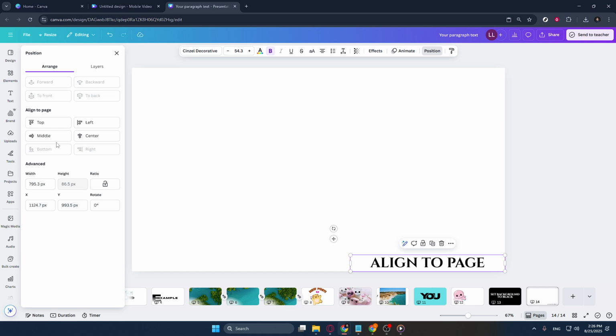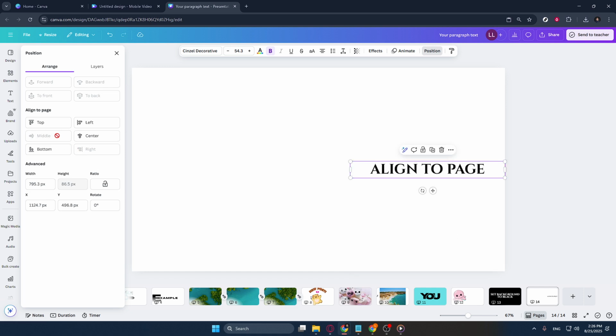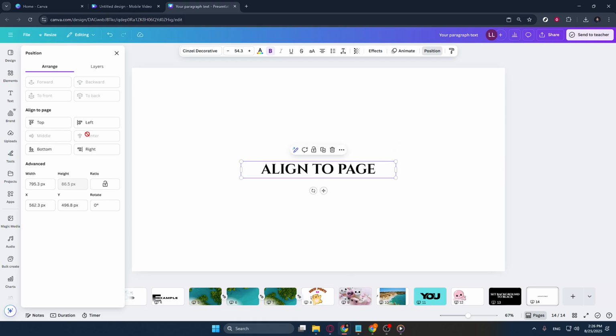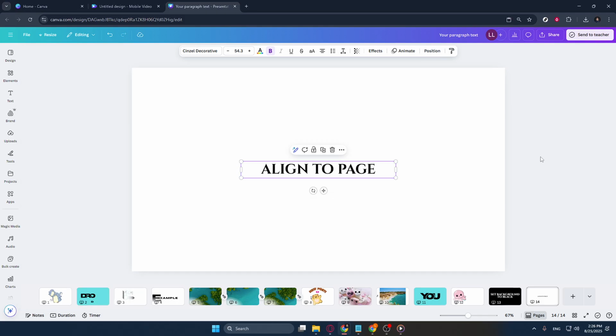Once you're satisfied with the alignment, you can continue enhancing your design with other Canva tools or save your project to share or print. There you have it. Aligning text in Canva is a simple process, but it can significantly impact the overall feel of your design. Remember, practice makes perfect, so keep experimenting with different alignments and layouts.